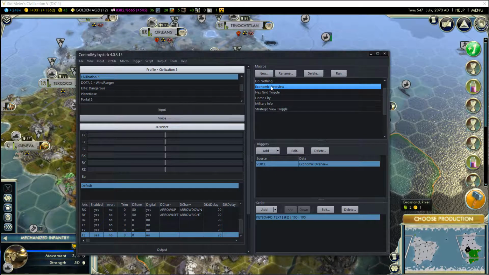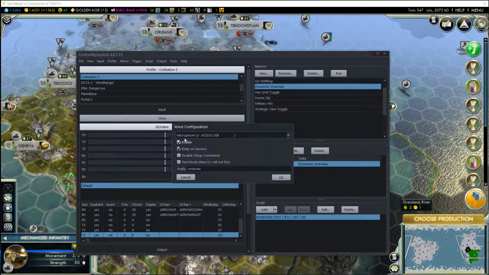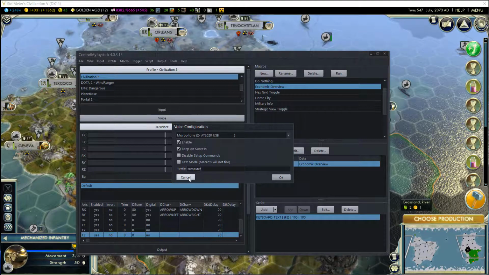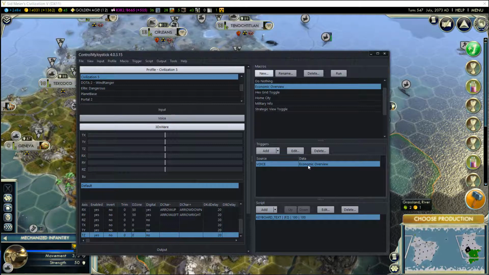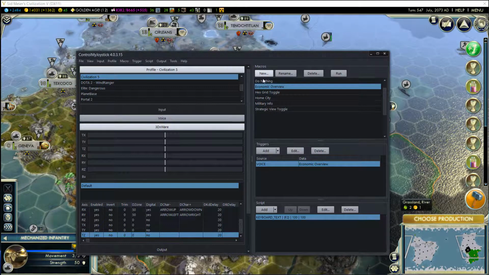Economic overview, and this is a voice command. So I have configured my voice commands, selected my microphone, and I also have a prefix of computer, and this helps the computer understand your command a little bit if you say a certain word before your actual phrase. So I'm going to be saying computer, then this, and then it's going to run this macro and send the F2 button to the game.